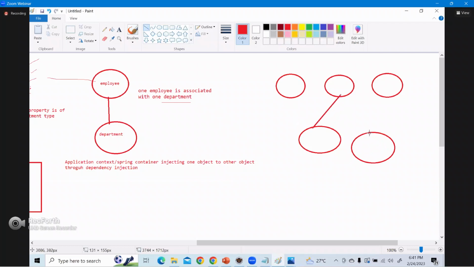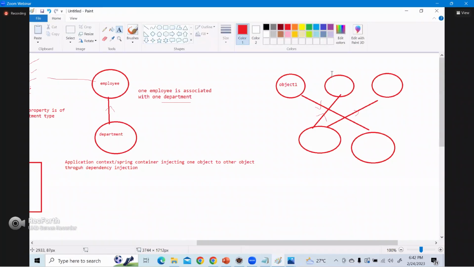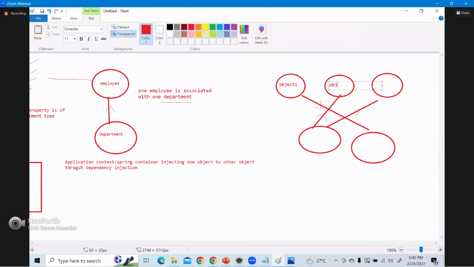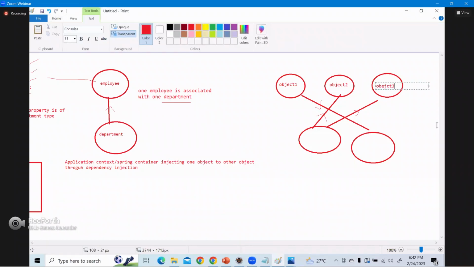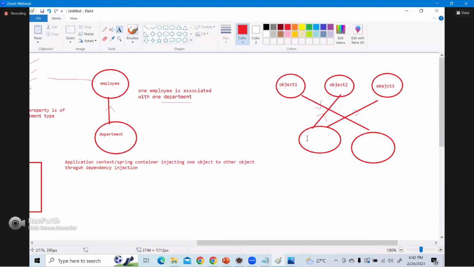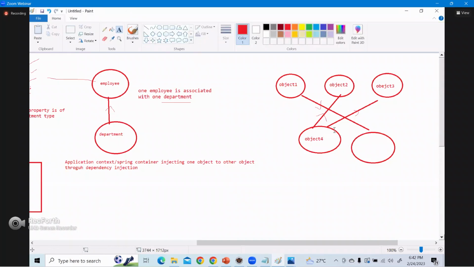One object is injected like this, just like how a department is injected into an employee. So this is object one, object two, object 3, object 4, like that object 5.